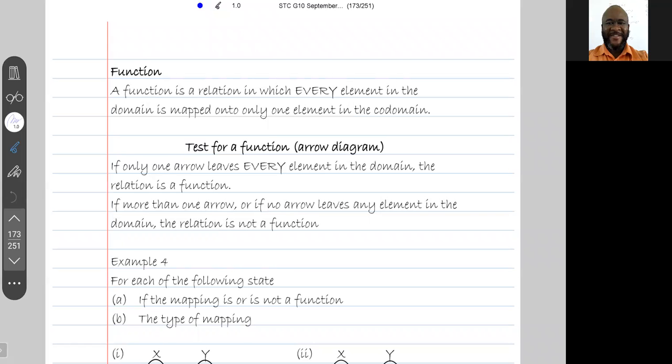All right, so the next thing we're going to start talking about is what is a function? Now, a function is a relation in which every element in the domain is mapped onto only one element in the codomain. So very important. A function is a relation in which every element in the domain is mapped onto only one element in the codomain.